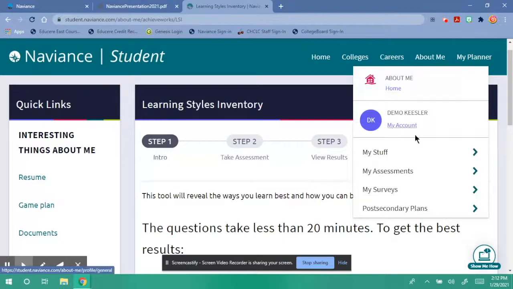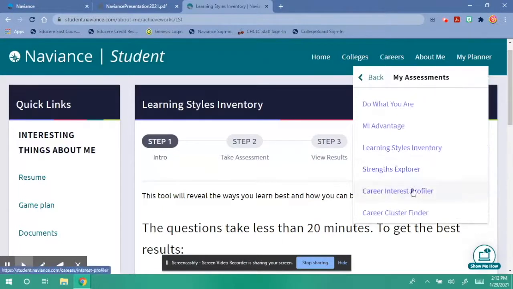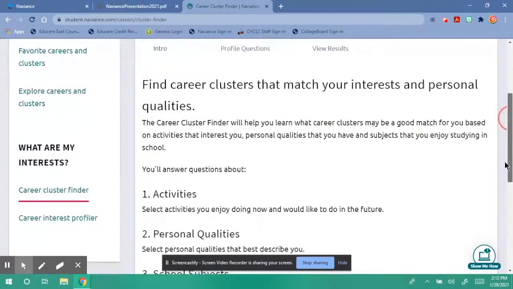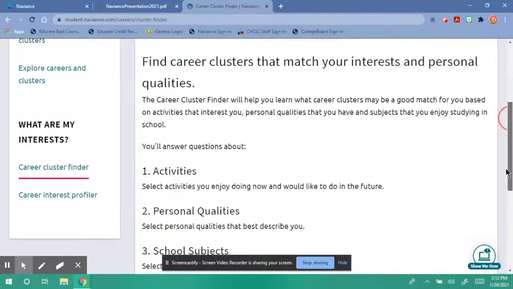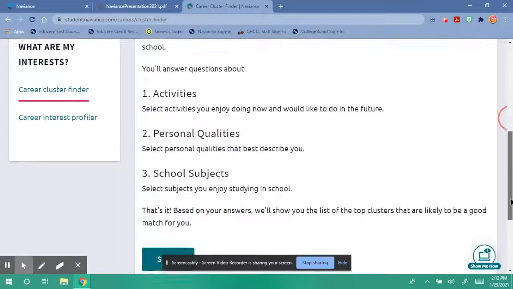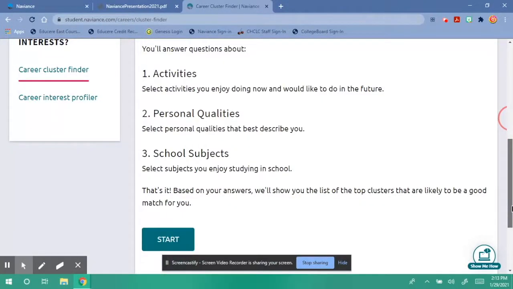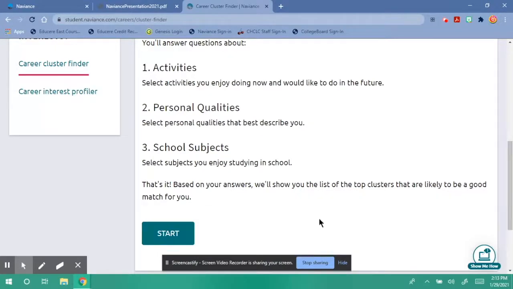How we're going to find that is About Me, My Assessments, Career Cluster Finder, the last one on there. So again, this one summarizes what you'll be answering questions about, and it's a lot about you. So activities, personal qualities, and favorite school subjects, and that's it. And it's going to help you find that top cluster of careers that might be a match for you. And again, to take that, you're going to click that big start button, and that will guide you where you need to go.